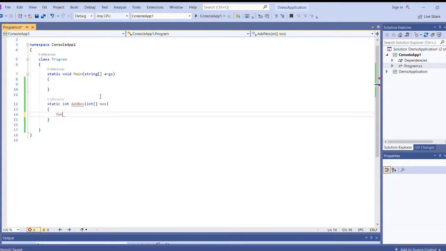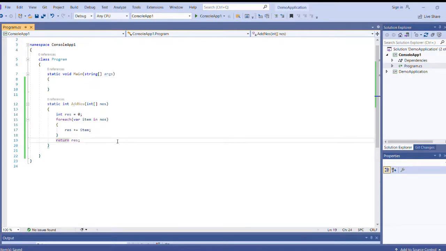So I'll run through a for loop, maybe a foreach loop. We'll run through these items, take a result variable, and add these numbers up. Return the result here. So now I have this function ready to add the numbers.